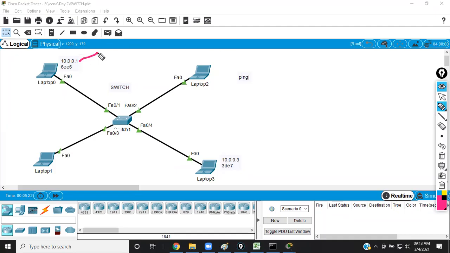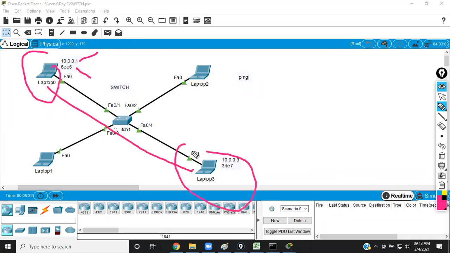So this is your logical address. This is your physical address. When you want to communicate from laptop 0 to laptop 3, you need your logical address as well as your physical address.